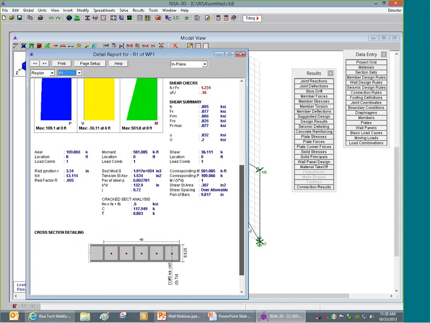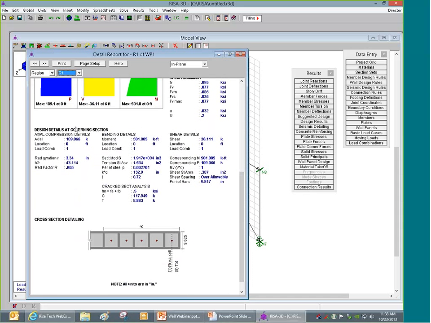And if I scroll down a little bit farther, we get some information on how this was all designed. So here's a bunch of things that we can use to compare against the code checks to see how things are looking if we want to dig into how all these numbers came about. And what you can see is that the program's designed a 40-inch wide boundary zone on this wall. So we've got 5 vertical number 5s at each end of that wall. That's a whole lot of steel going on in there.